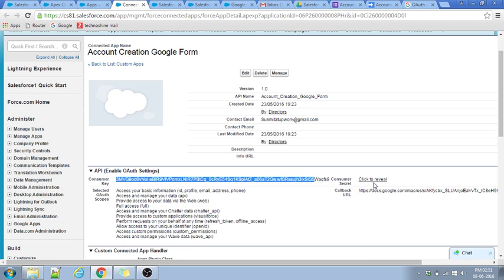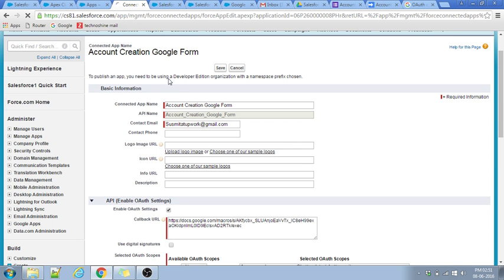How did it generate? It needs one callback URL to generate the consumer key and consumer secret. If I edit it, we can see the name, API name, contact email, everything. One callback URL is required. Once it is saved with a callback URL, it will regenerate the client ID and secret. So from where did we get this callback URL?